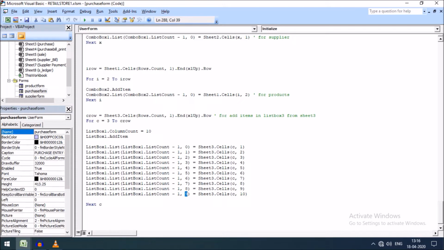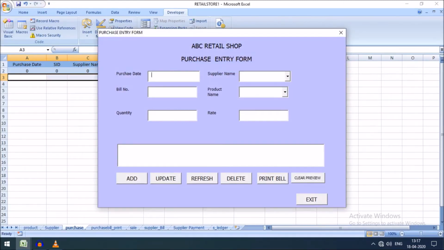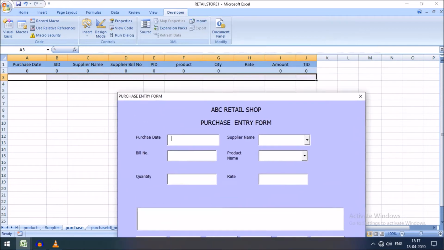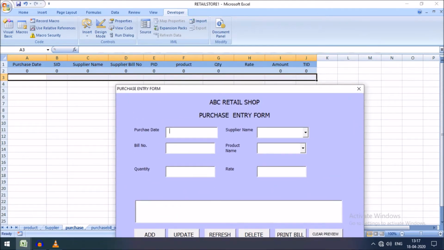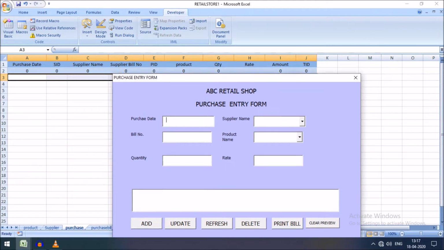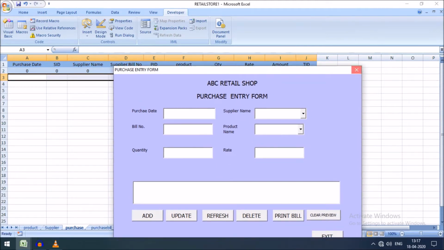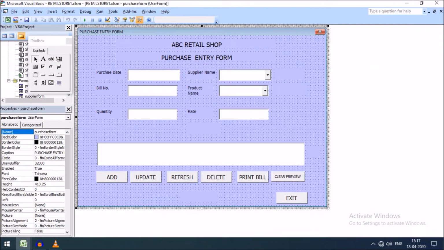Thus friends, when the form is initialized, list box 1 will take the value from sheet 3. Now no value will be added, because you can see in the back end that sheet 3 is blank; no purchase has been done yet. So friends, this is the initialize section.